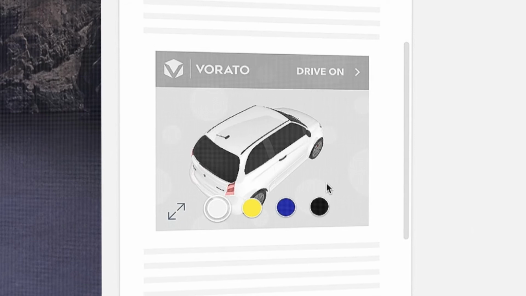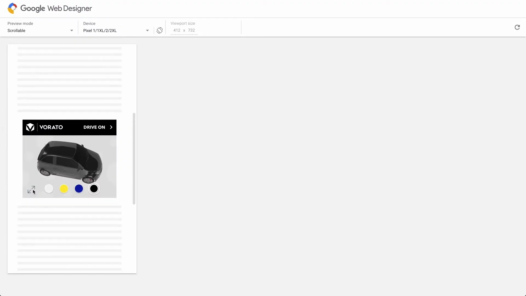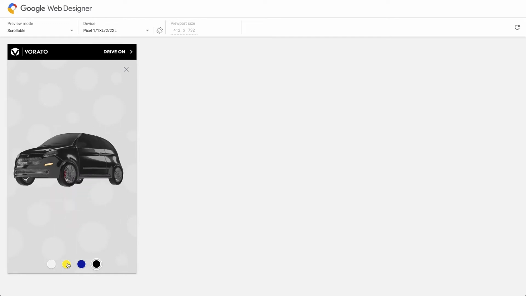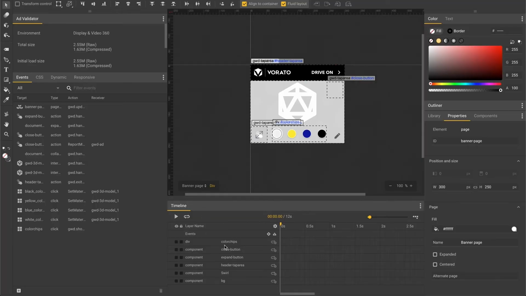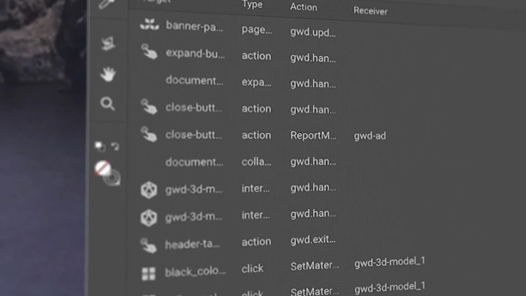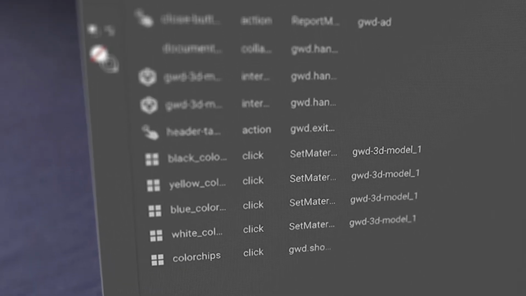It's fairly simple. It just lets you change the model colors, expand, and the call to action button will send you to a unique link based off which color state the model is in, i.e. it will send you to the product page for that exact color. In the last video, we didn't explore the events panel, but you'll see on the left there are quite a few in use. Each interaction the user has with the banner ad, be it expanding, pressing the call to action button, or changing the color, will involve an event.